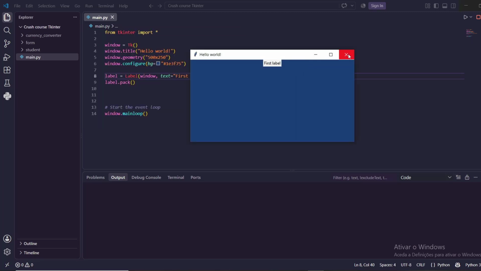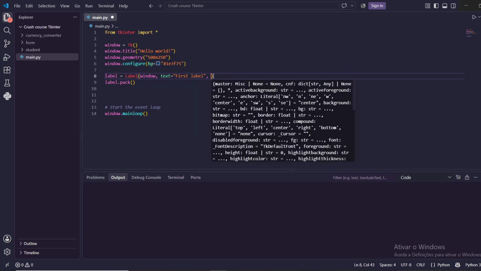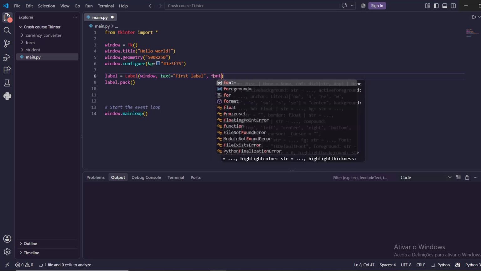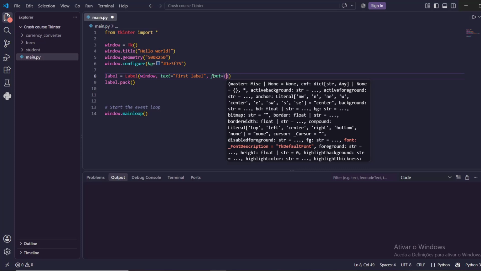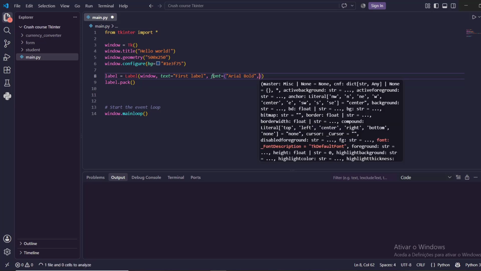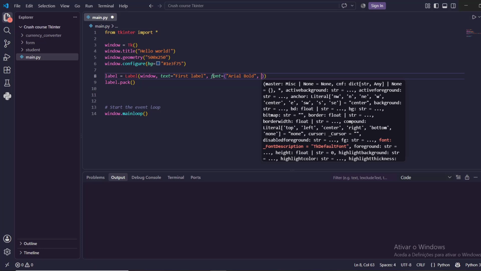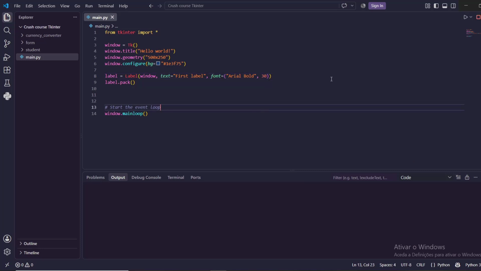Apart from changing the text of the label, we can also give a font for our label. In order for us to give a font, we need to call the property called font this way. Then we can open something like this, and here we are going to choose which font we want to use. I'm going to give Arial this way. Then I want it to be bold, so I'm going to come here, then I will give a comma. Then here we are going to choose the size of this font, so I can give, for example, 30. Then if I save this now and run, let's see what we are going to have.